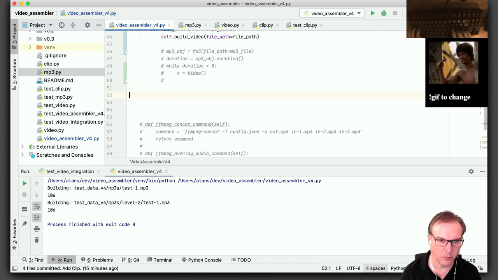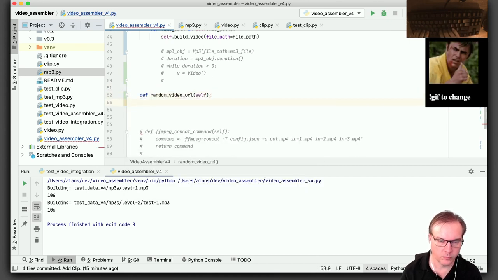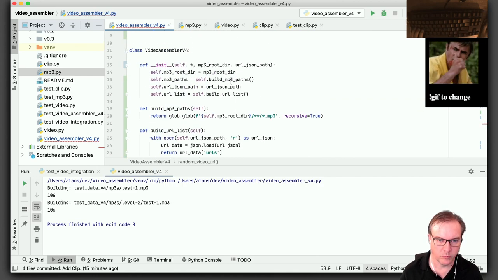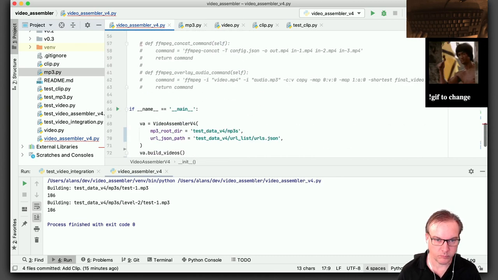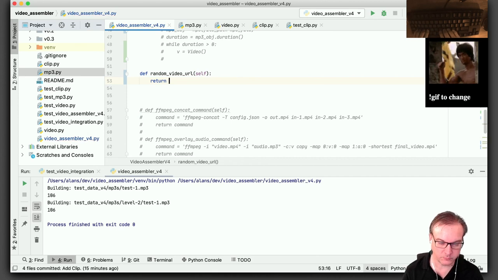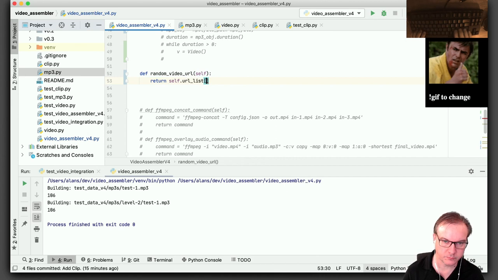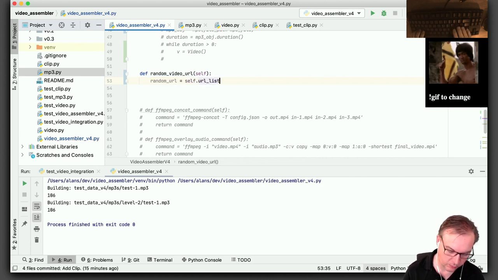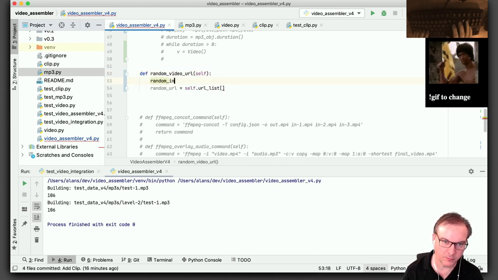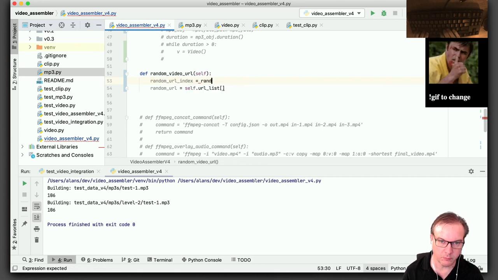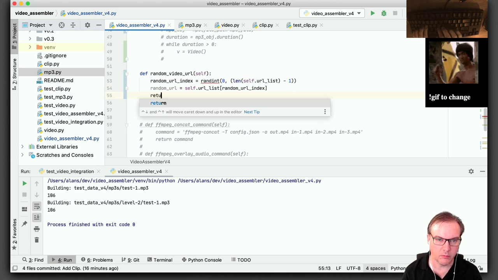So down here, def random video URL. So return video list here, random URL equals that here. Random index, random URL index equals rand integer from 0 to length of that minus 1. Is that all happy? Random URL equals that, return random URL.